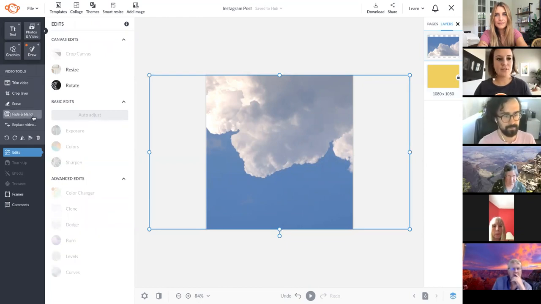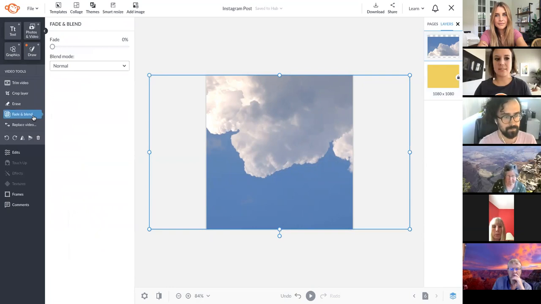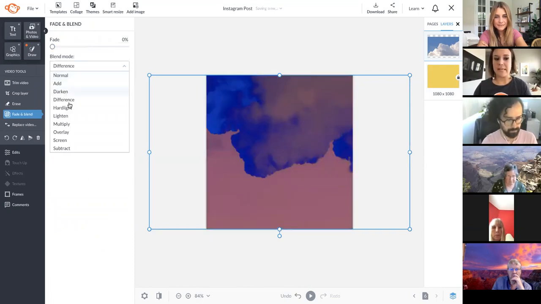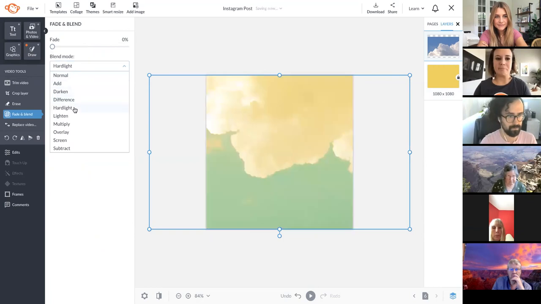And I'm going to go to fade and blend. And what that means, you know what fading is, fading in and out. A blend mode is just how it appears on top of whatever is behind it. So as I scroll through here, you can see it's kind of like a different way to get an effect. I want it to just be a really subtle kind of color pop. So I think I'm going to do overlay.